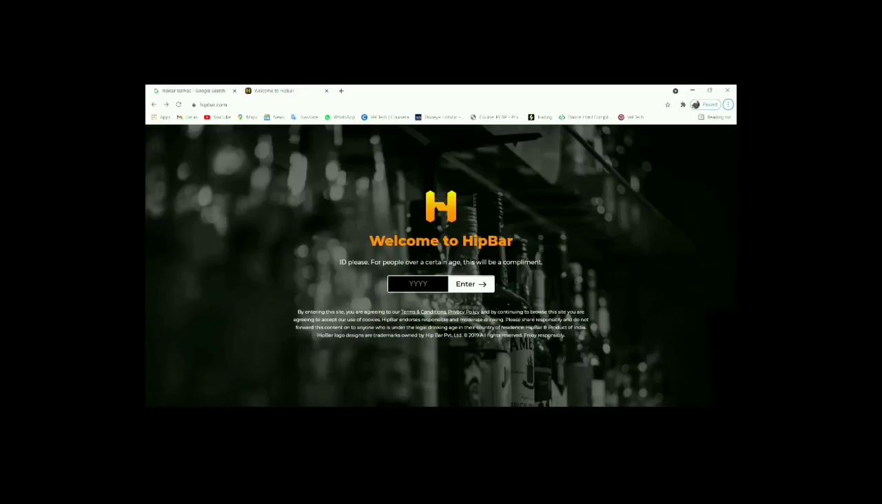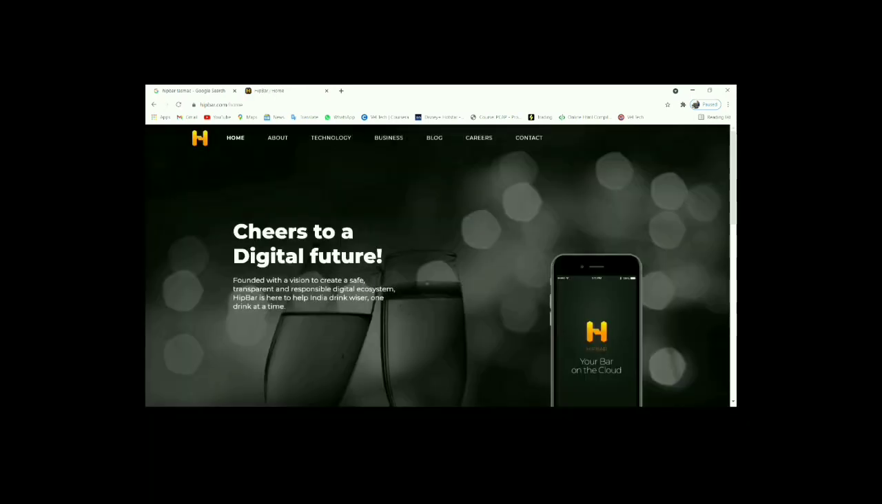To log in, we have to enter our date of birth and click enter. We will be redirected to the login page, and we have contact details, career details, blog details, business details, and these are the logical informations. And we can have technical test cases too. These are the test cases.